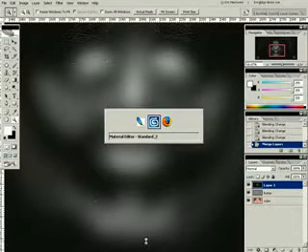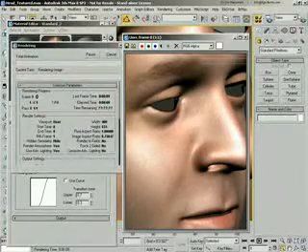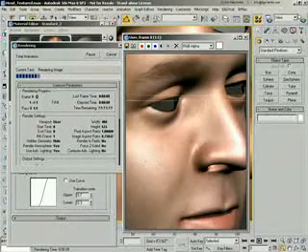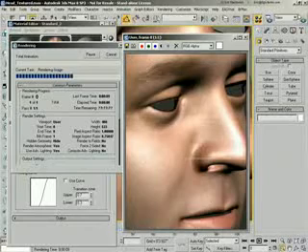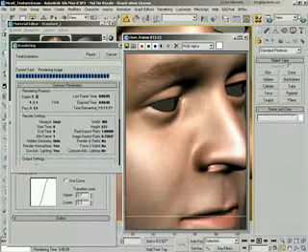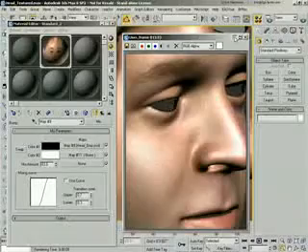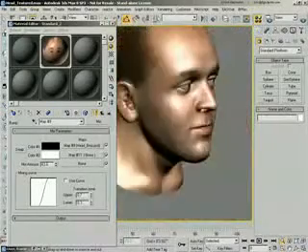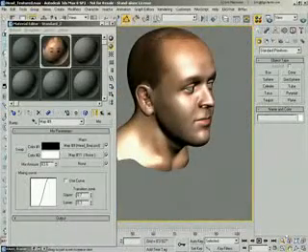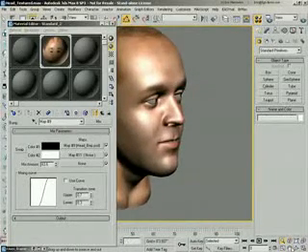Save it out, switch over, and so very, very subtle change. I don't know if it's going to show up with the compression for the video, but there you go. Nice contained specular highlights. Alright, so that'll basically do it for this tutorial.